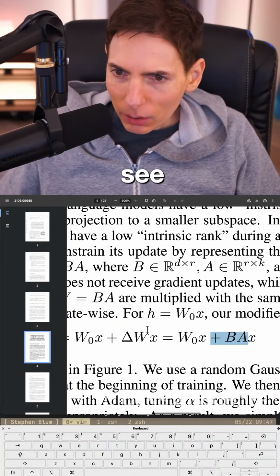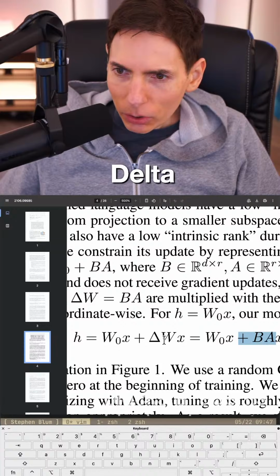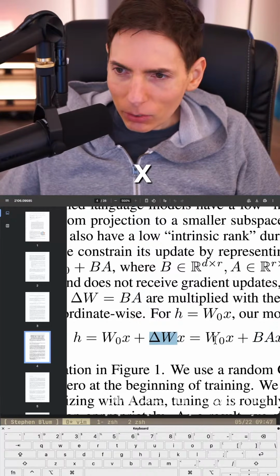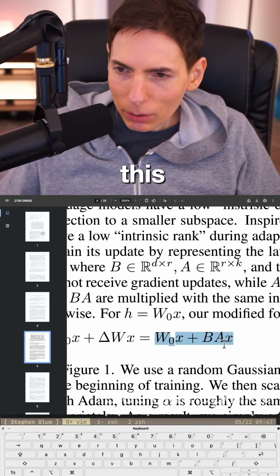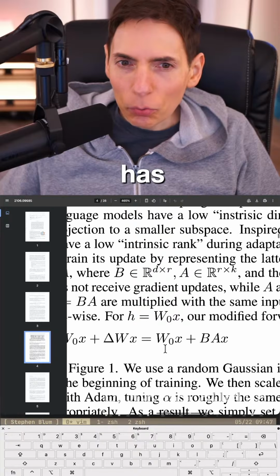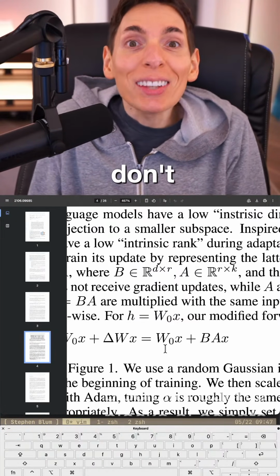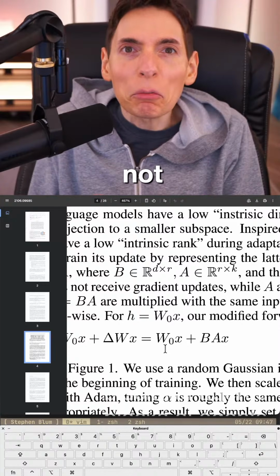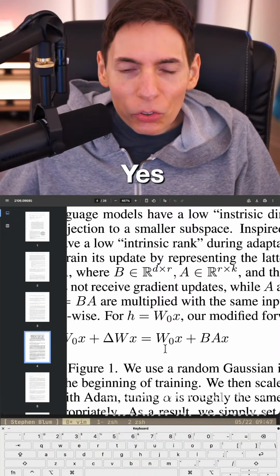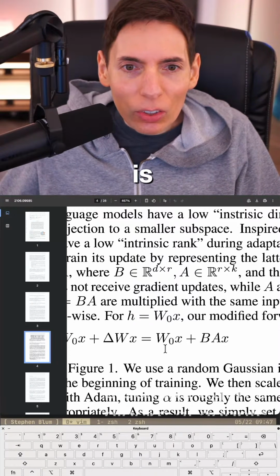So see, delta of weights times X is the same as this. It hasn't fully clicked for me yet, but it's not free. That's what I don't get. It seems like it's not free. Yes, you're seeing training, which is not free.